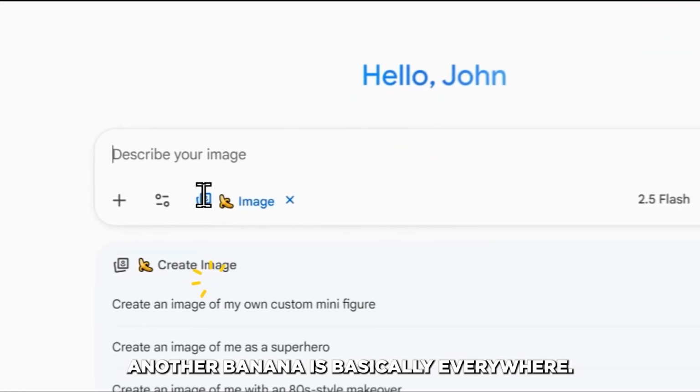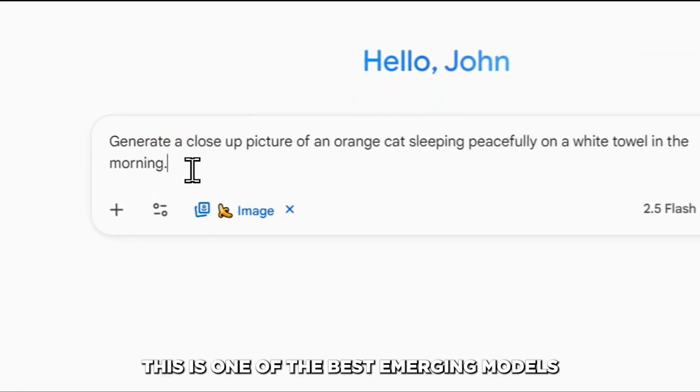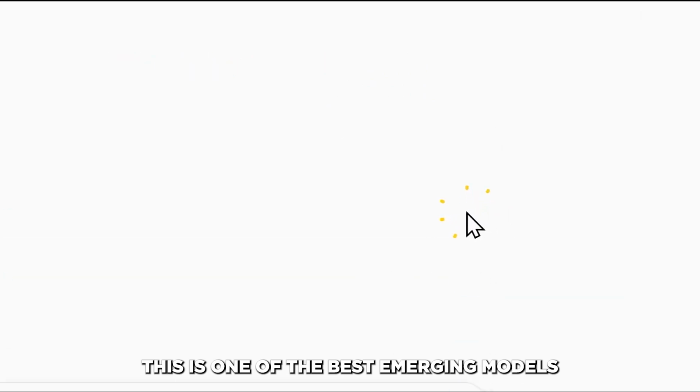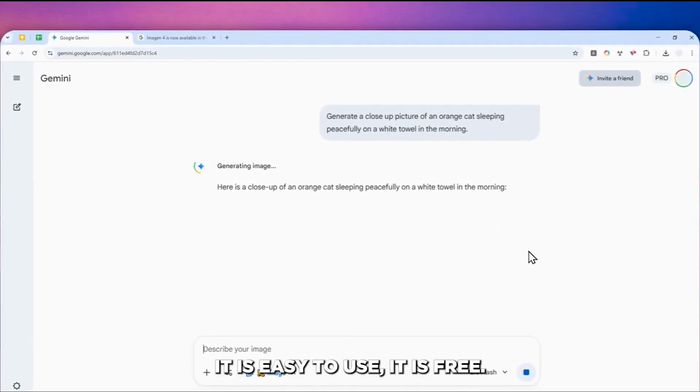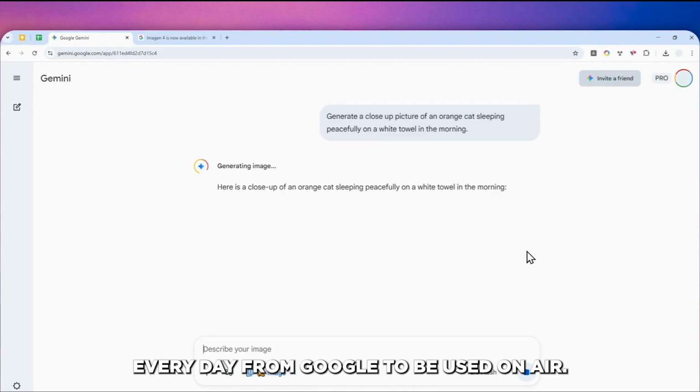Well, Nano Banana is basically everywhere. This is one of the best image models for creating and also editing a picture. It is easy to use, it is free, and also you get lots of credits every day from Google to be used on Gemini AI.